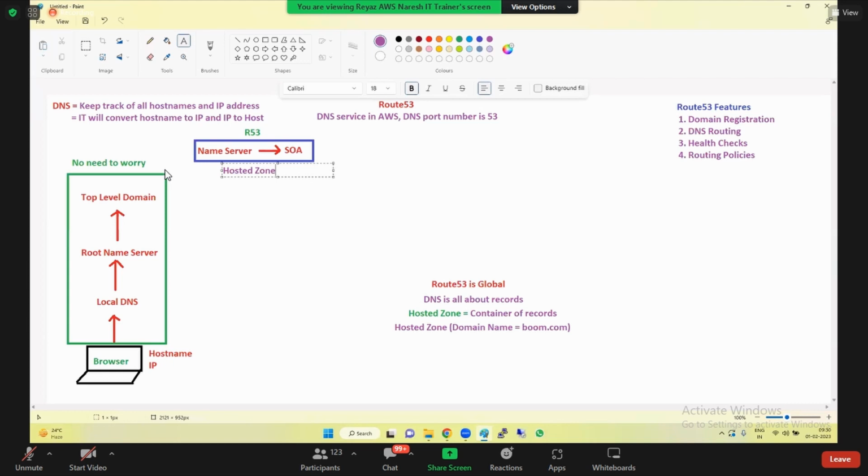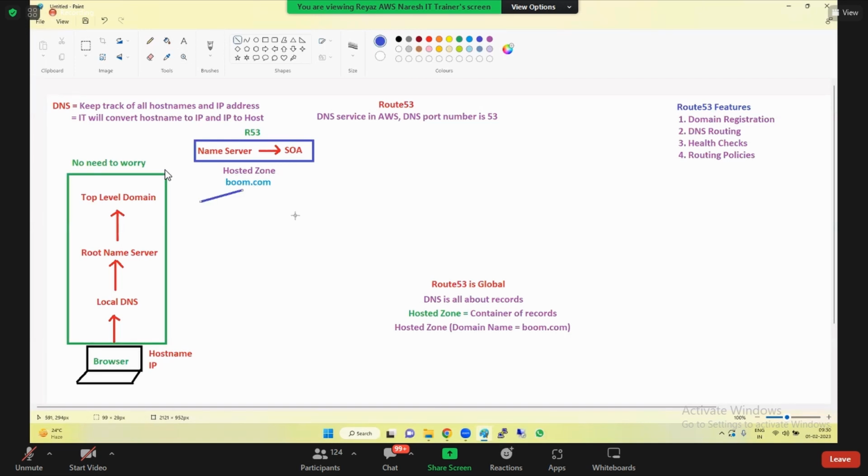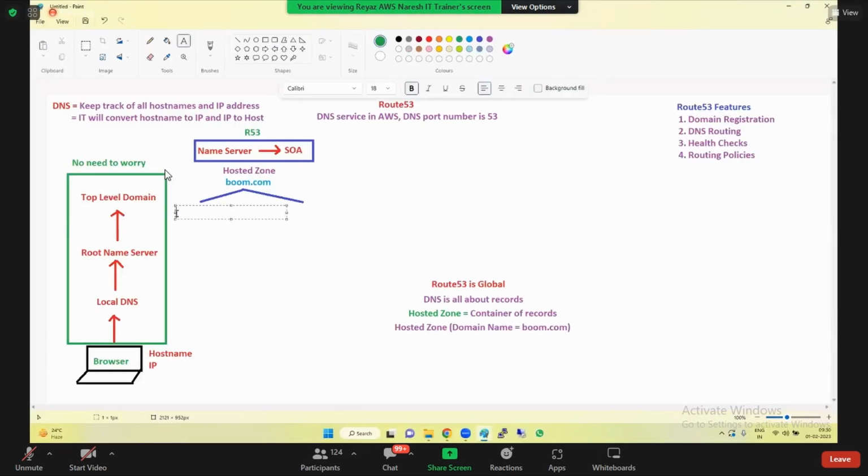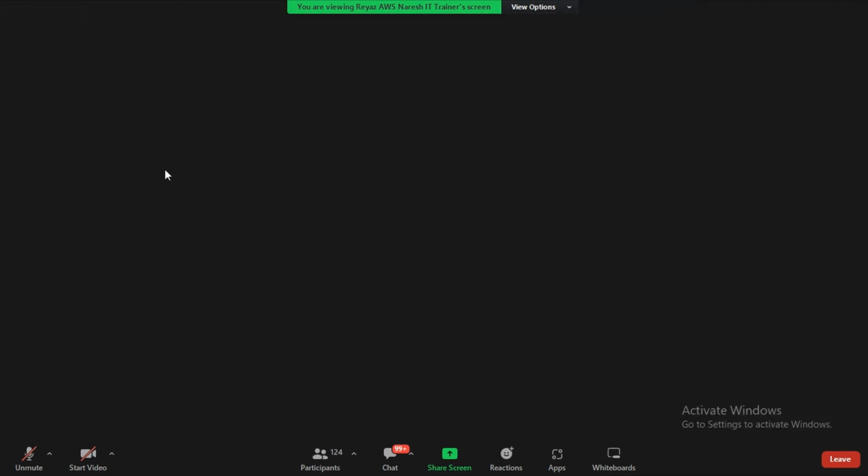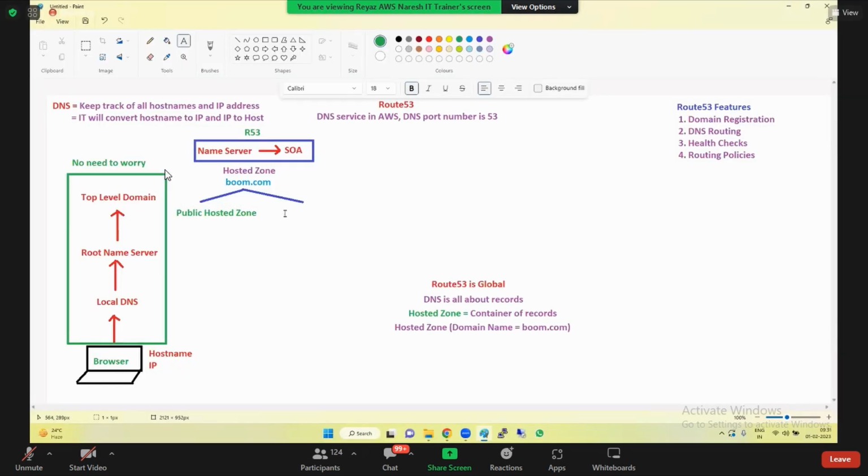Hosted zone. In Route 53, we create a hosted zone. What is a hosted zone that we create here? Boom.com. So two types of hosted zone. One is public hosted zone and another one is private hosted zone. Public and private. Here we call it as public hosted zone, and here we call it as private hosted zone.